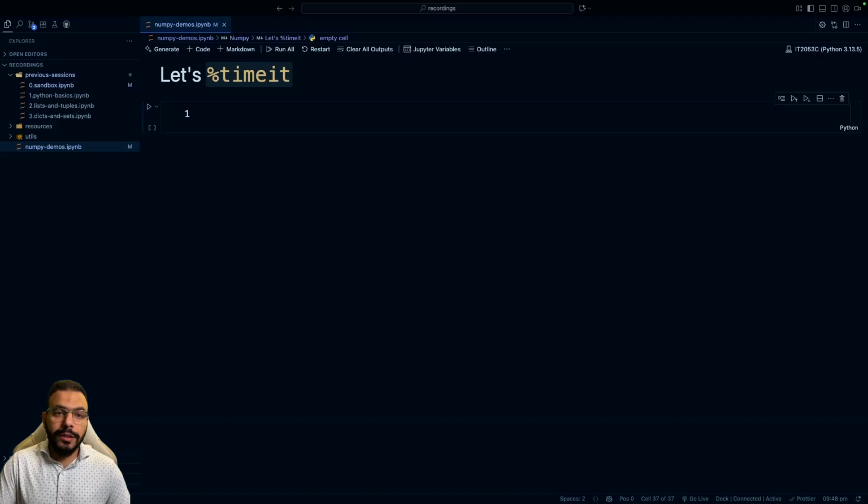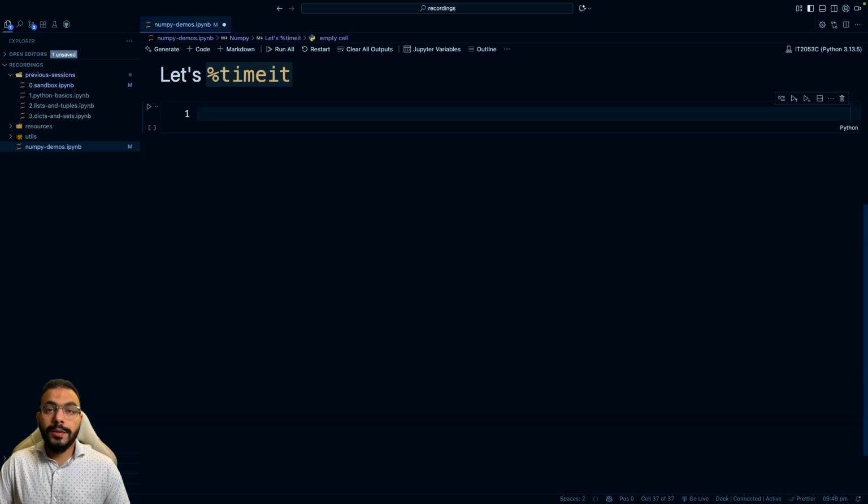But let's actually measure the difference. Here I'm gonna use a Jupyter function called timeit. This is not a standard Python language thing. It's only in the interactive Python kernels or in the IPython kernels and Jupyter notebooks. So let's see how that works.